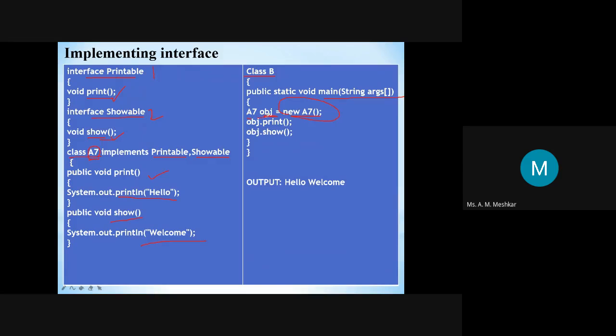So actually obj is a reference variable which is referring to the object of the class A7. Now you can call these methods obj.print and obj.show. So what it will print? It will print hello space welcome. Okay.